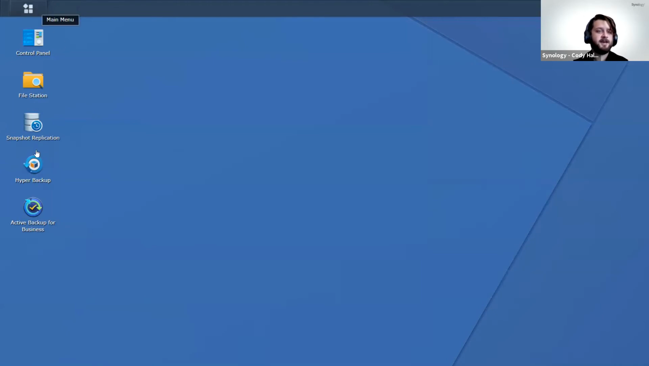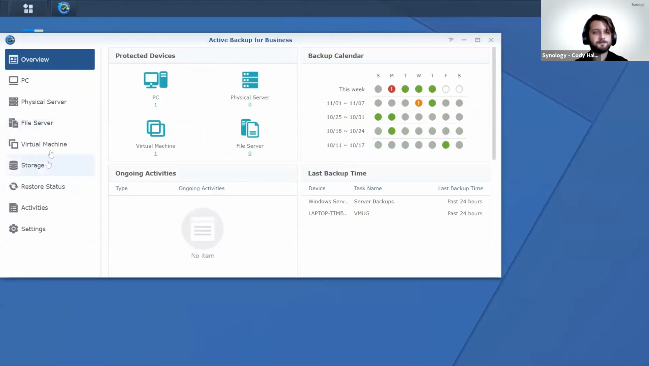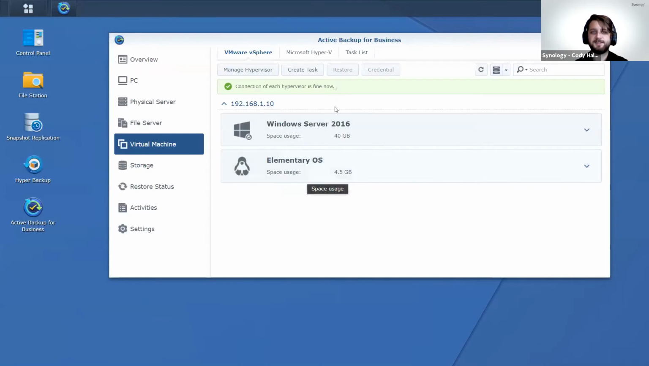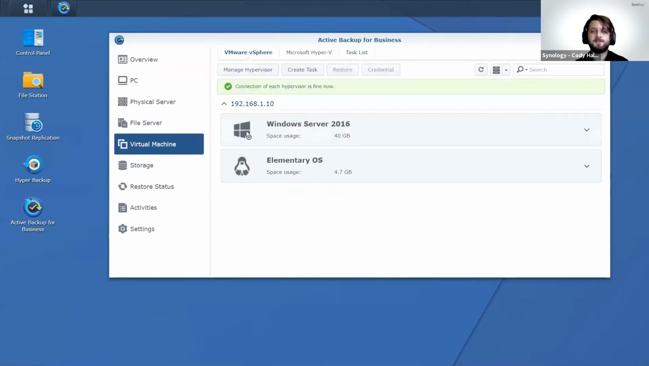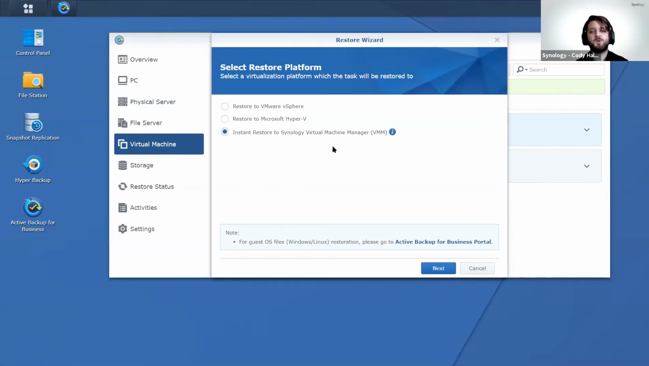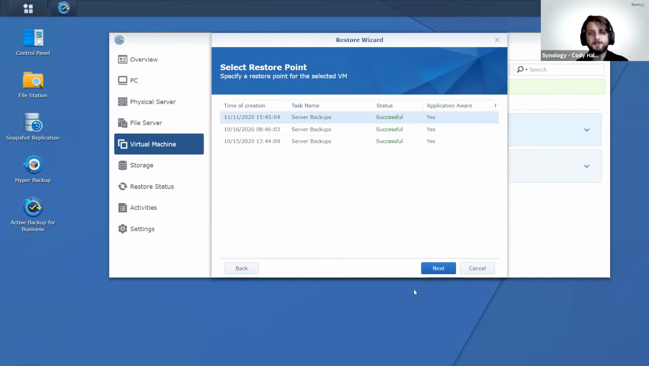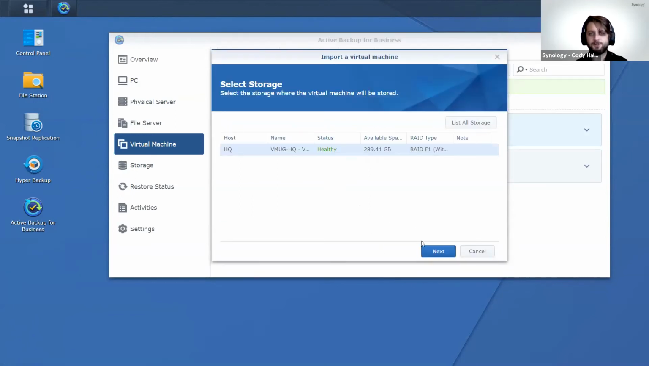So we're going to go ahead and open up Active Backup for Business. And we're going to go over to virtual machine here. You can see that in this task, we have some server backups that are taking care of this 2016 image here. So what we're going to do now is highlight this and hit restore. And we can instantly restore it into Synology's Virtual Machine Manager, similar to how we restored into VMware vSphere. So we're just going to use the backups that we took today. We're going to drop it into just our main data store on this unit.